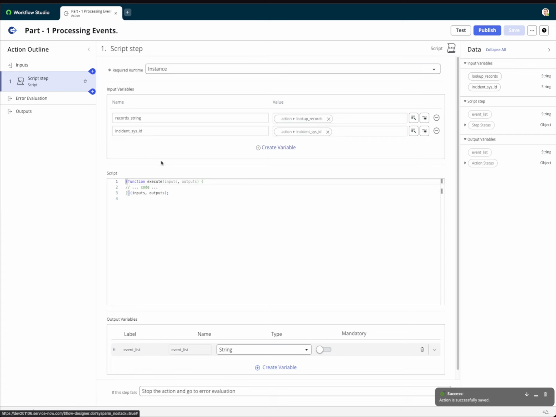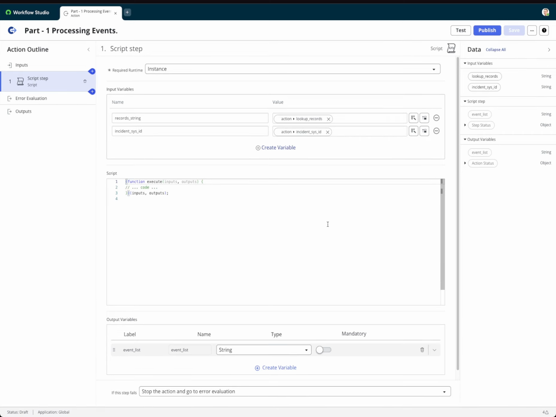Let me go back to the scripting step here. Hopefully I can make this a little bigger so you guys can see it better. But let me just get started. The first thing we're going to do is declare an empty array that is going to hold our events later on. So let's call this event list.